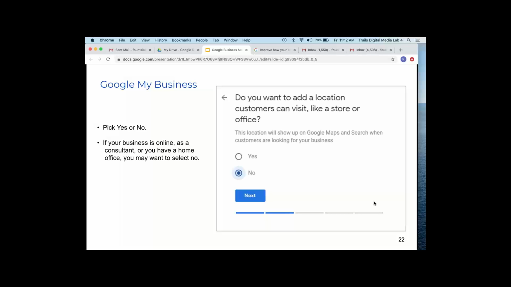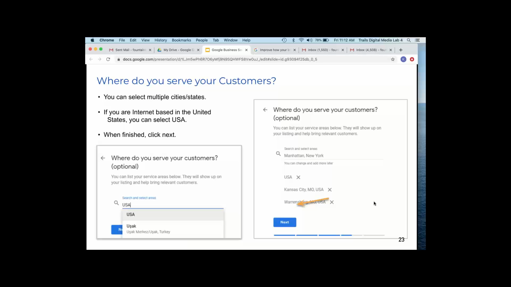So if you don't want to have a location where people can come visit you, you can just click no, which makes sense if you're a consultant or you're working freelance. Then it's going to ask you where your customers are.